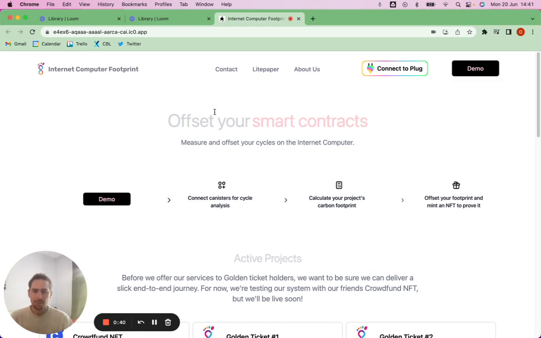How does this work though? First of all, you connect your canisters for analysis. At the moment, this will be a manual process where you'll put in your canister ID and the number of cycles that are burning. But we're working with Canister Geek to integrate their technology. At that point, we'll be able to measure your canister burn rate over time, and then, by virtue of that, produce an emission rate over time.